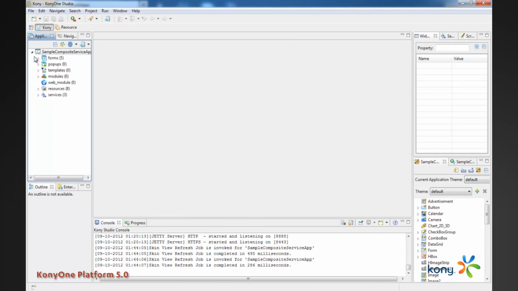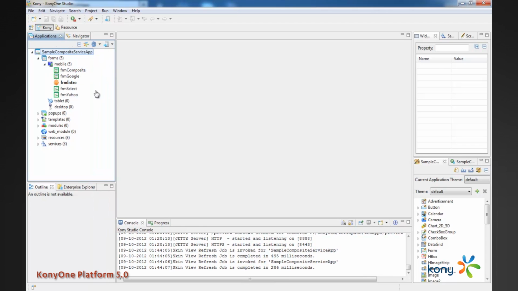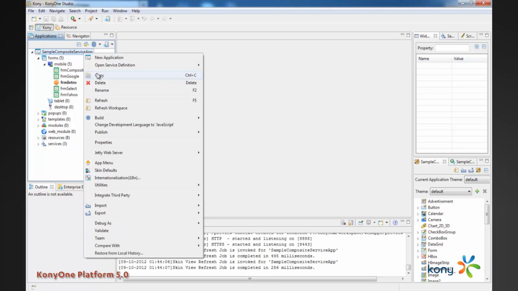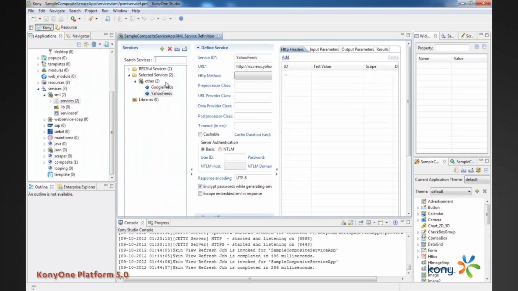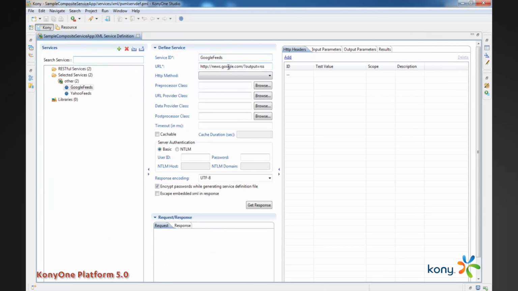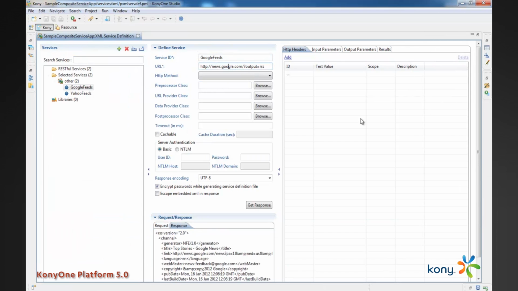So we see we have a 5.0 app here. Basically, the concept of a composite service is that you can use the services that are defined otherwise in your service definition and call multiple services at a time. In this case, we have two services called Google Feeds, which is an RSS feed for getting news from Google. The individual response for that you can test from here.